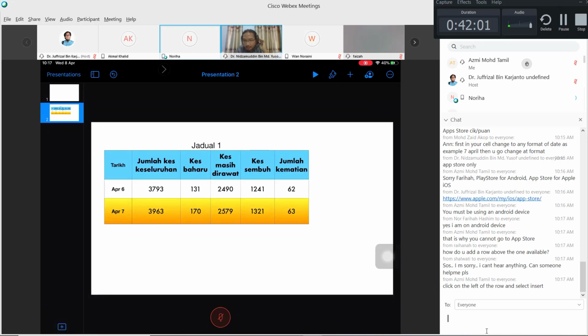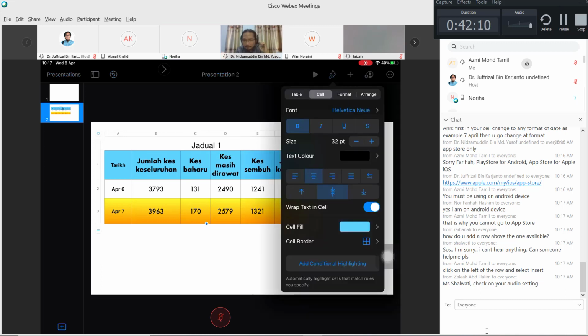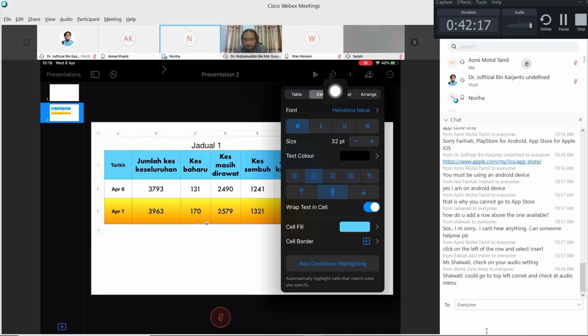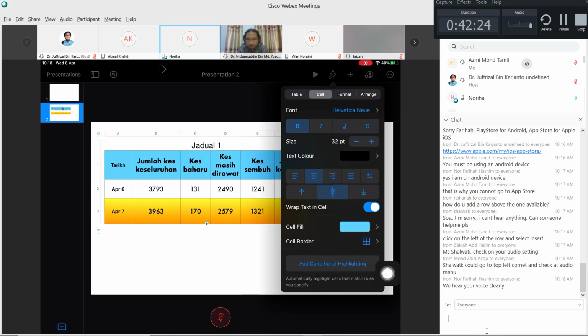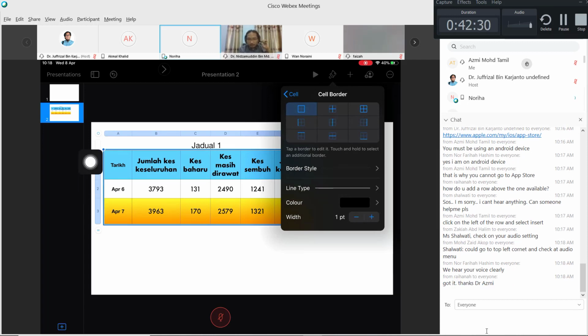Okay, we want to change borders. Cell. You again tap on the table and then tap brush. Choose cell. Okay, and tap on the cell border. In this case, because you see the line covers the whole table, this is the whole outline of the table.